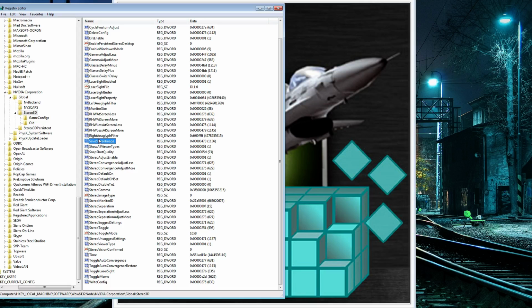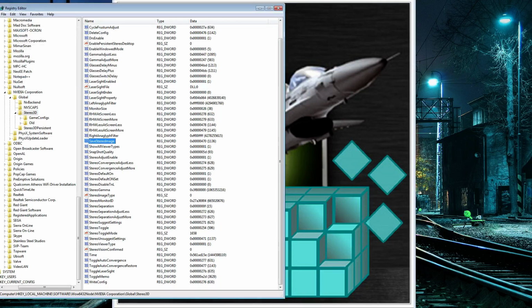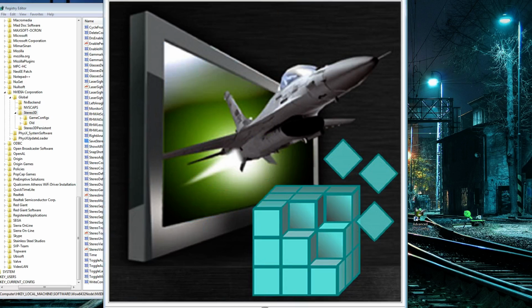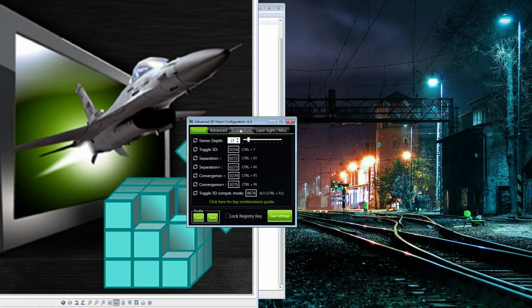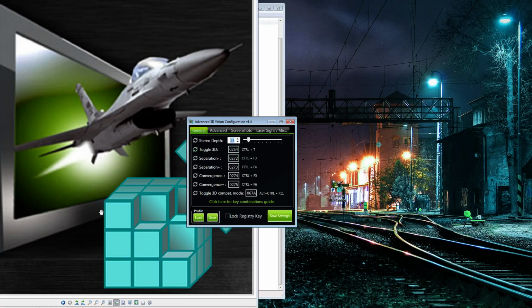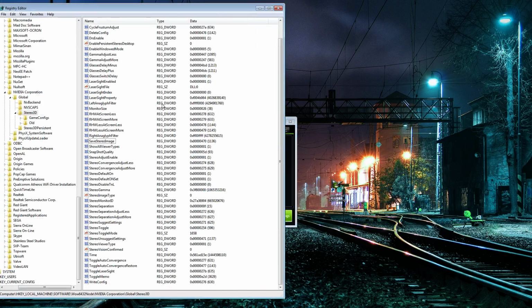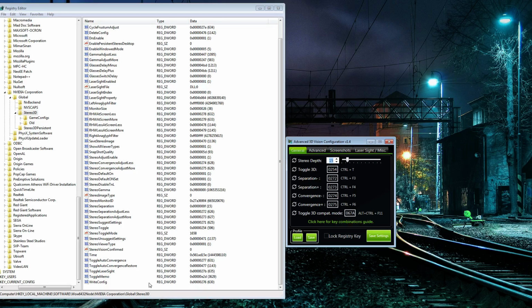Save Stereo Image, let's look at that. This is a key that has a value of 0470. What does that mean? Nobody knows, but if you bring up this application here, Advanced 3D Vision Config, you get a nice GUI that allows you to go to Screenshots, Take Screenshot, and look at that, 0470. Still nonsense, but over here we can see Alt plus F1 is what that key code represents. So this application will allow you to change many of these registry settings in a much easier to grasp and easier to handle fashion than having to directly put in hex codes and things like that.